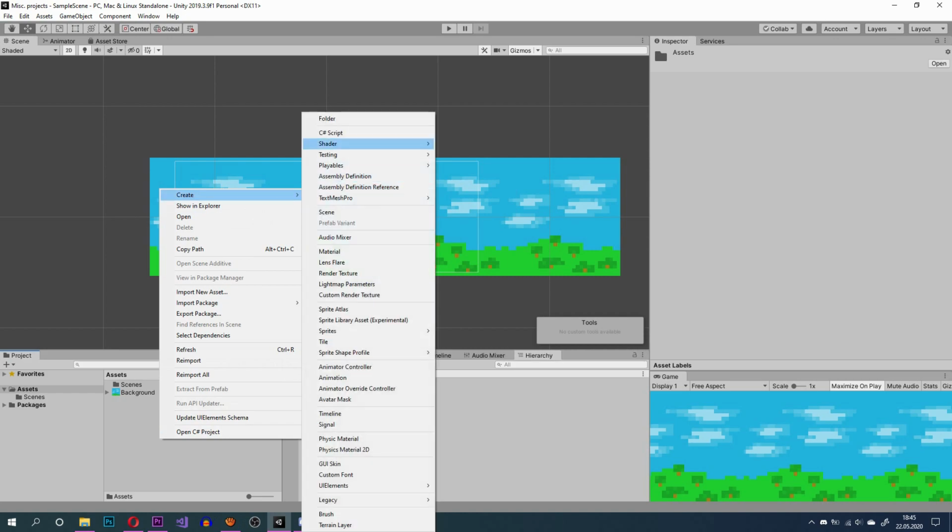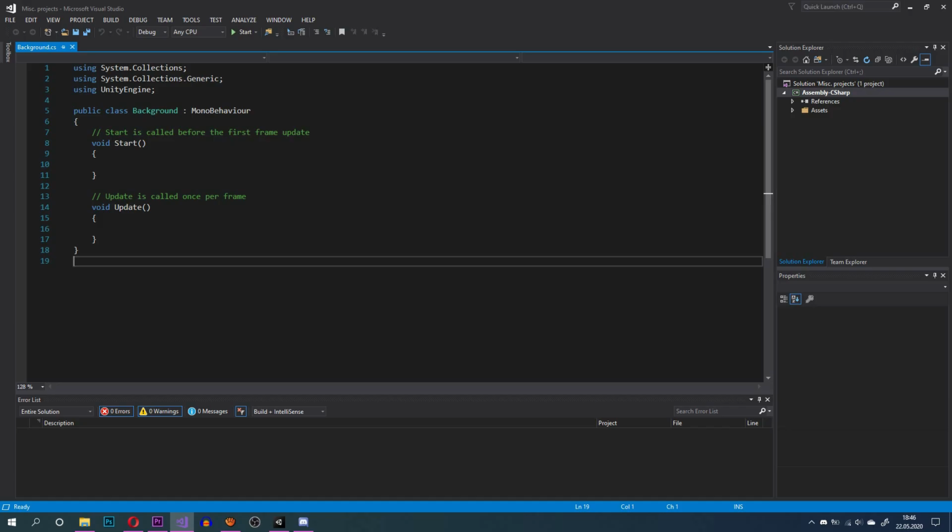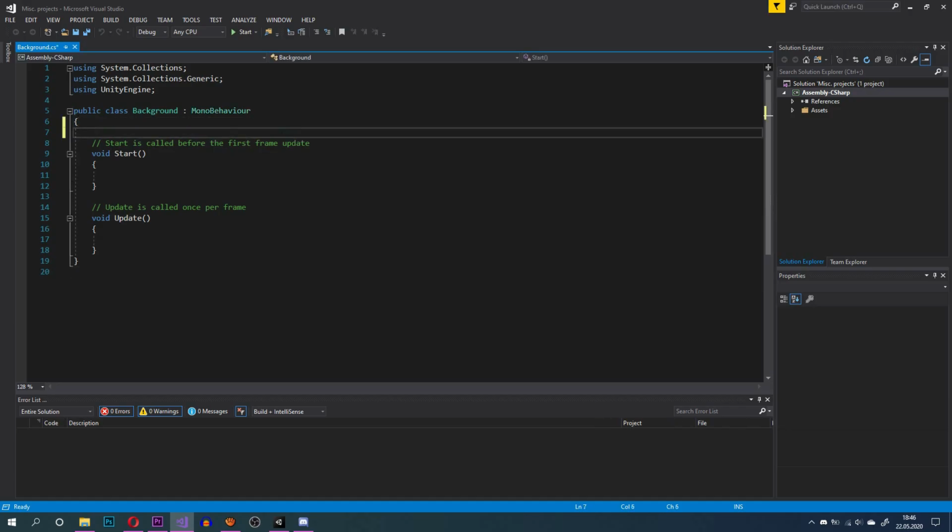Create a new C# script. I'll name it background. Create a float speed variable. I'll give it a value of 0.025. Remember that at the end of a float value, you add an F to specify that it's a float and not a double, otherwise you'll get an error.